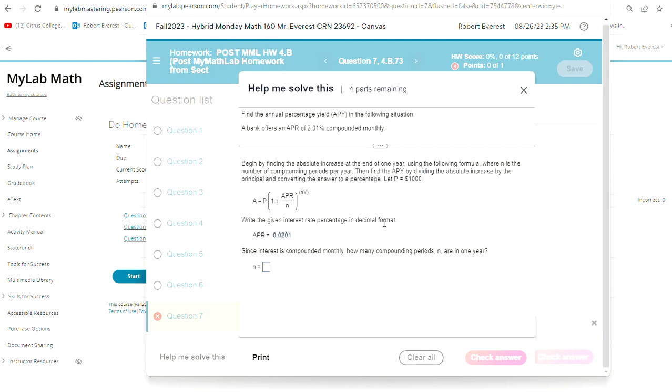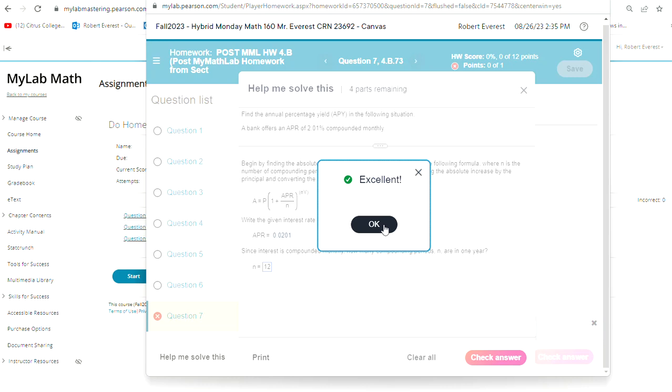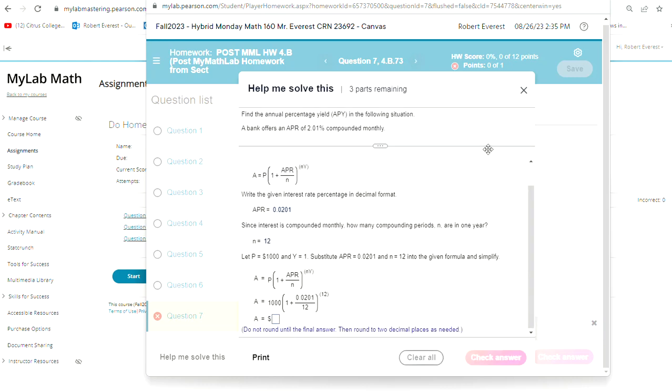If you don't get the correct answer, it will prompt you with what the answer is, or you'll have to keep doing it until you get it right. So using this option, you would continue through. This is compounded monthly, so there's 12 months in a year. Because there's 12 months in a year, there's 12 compounding periods, and so forth. So you just finish this problem and keep going through until the end.